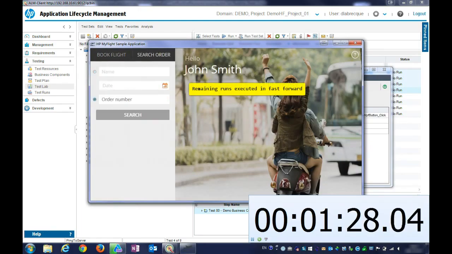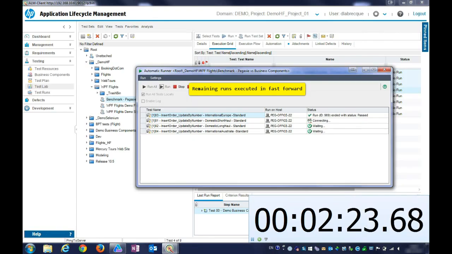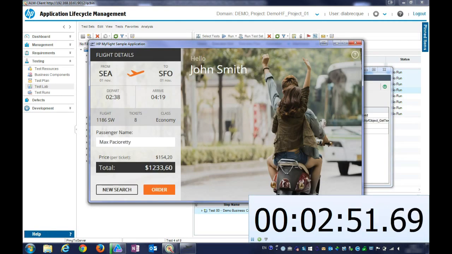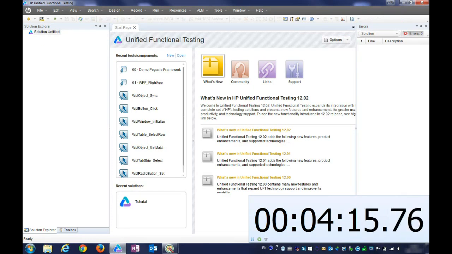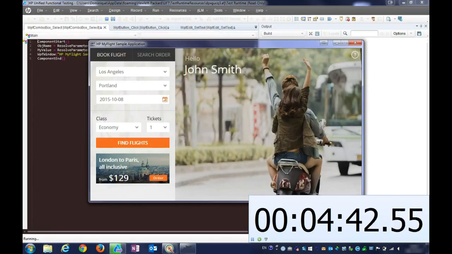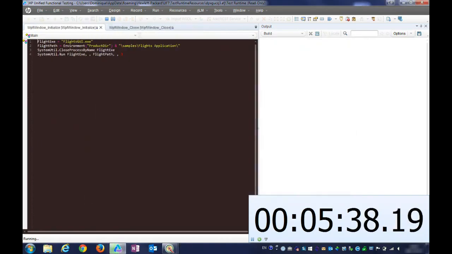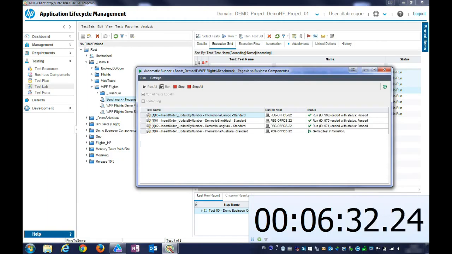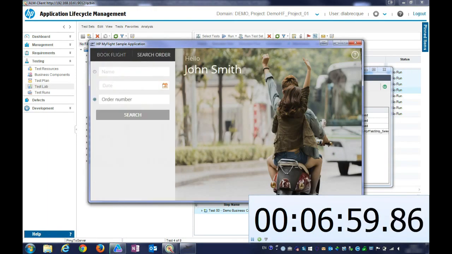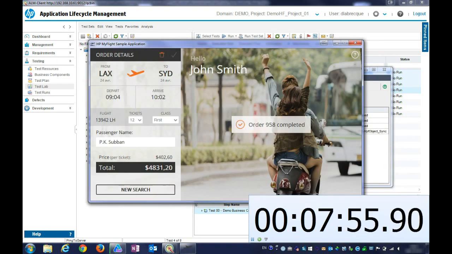The first iteration was executed in a bit more than a minute. The next remaining runs will be executed in fast forward for the sake of the video, and all the same steps will be performed. For the next iteration, I restored UFT's window so we can see what's going on inside of it. Each component is executed very quickly because UFT has been optimized for it, but these 4 test cases with 3 iterations each are still being executed in a time frame of more than 8 minutes.